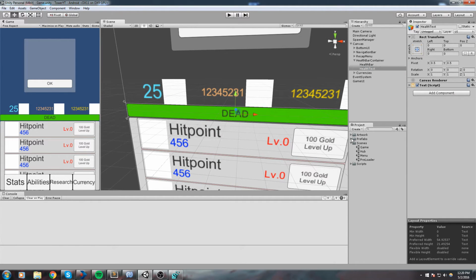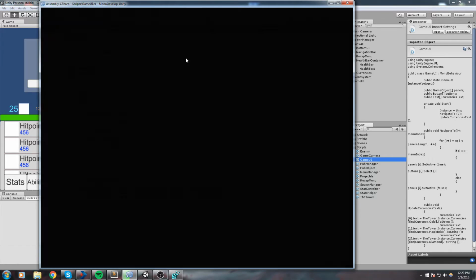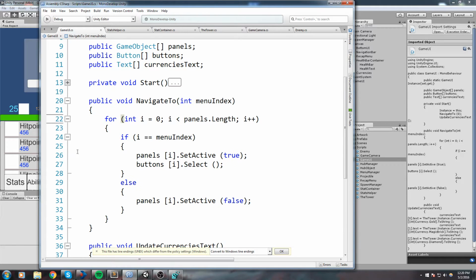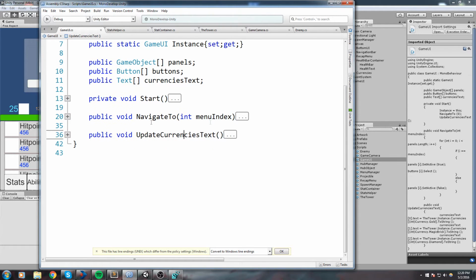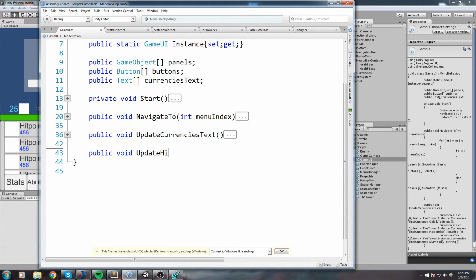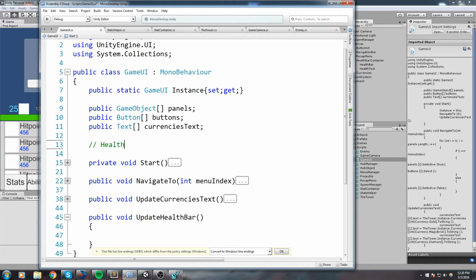And now we need to actually put some code somewhere to make this work. So in the game UI script we started creating not too long ago, we are going to open this up. Now let's have a look at this. We have this currency thing. We're also going to have a new function for the actual health. So public void UpdateHitPoint, or actually let's do UpdateHealthBar. Okay. And before we go any further, let's declare some health bar fields.